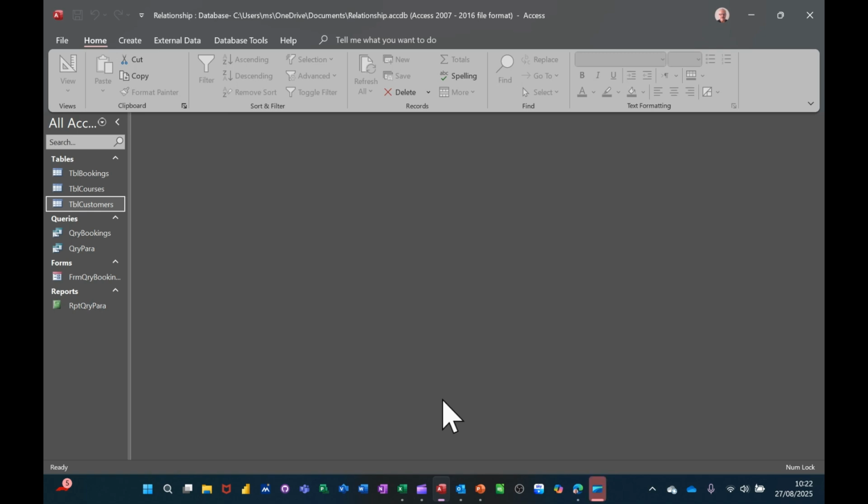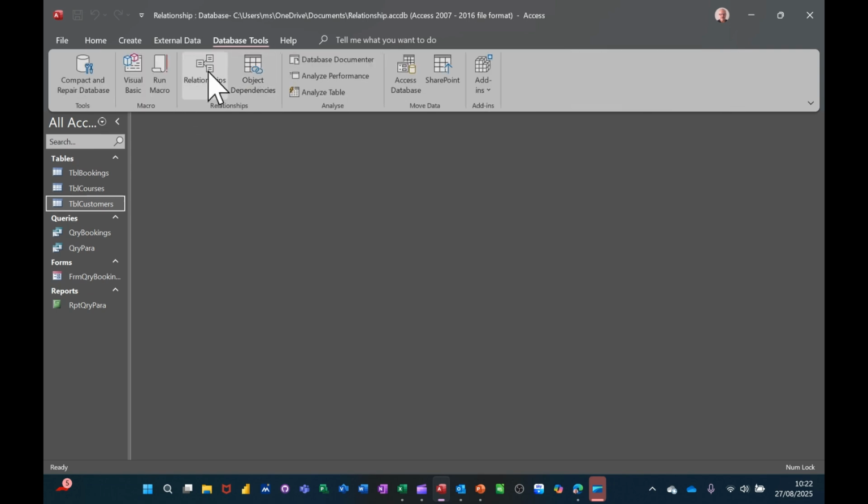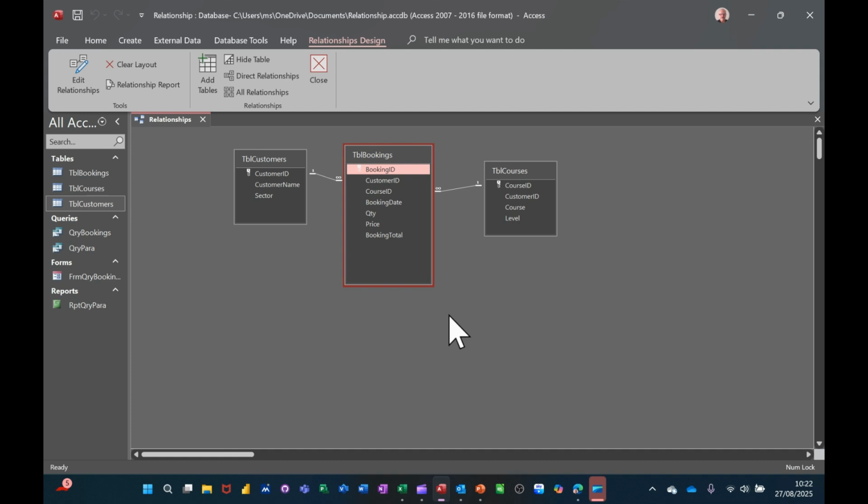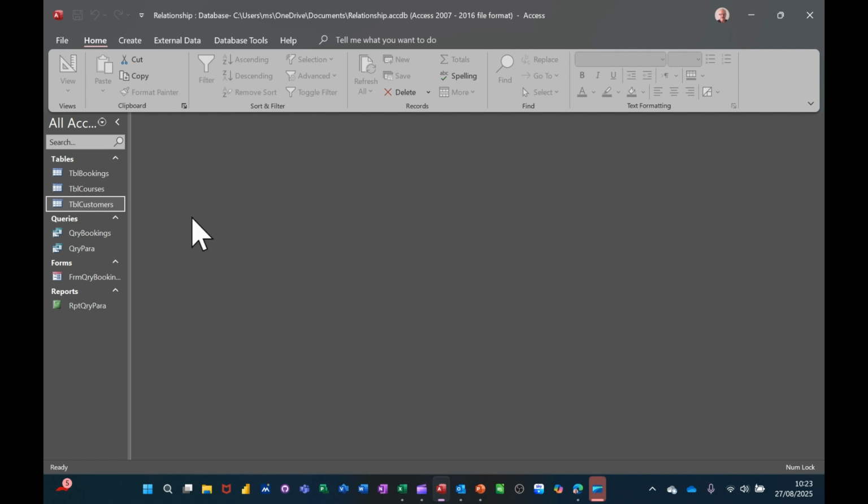In this module, I want to continue building the booking database that I've been working on. So just to recap, if I go to Database Tools and Relationships, this is what we've got so far. We've got a bookings table, which has got a one-to-many link with customers and courses. Now I want to create a form, first of all, for customers.